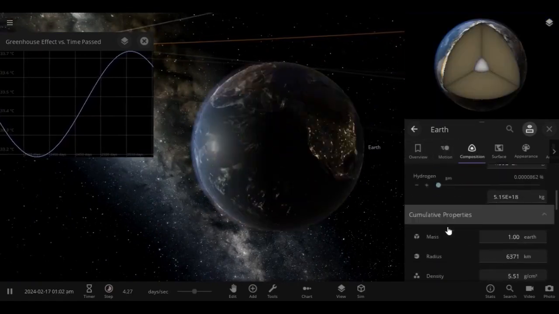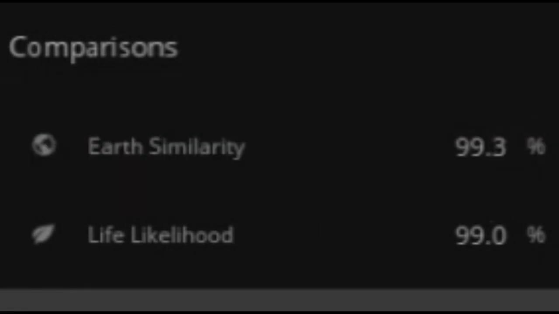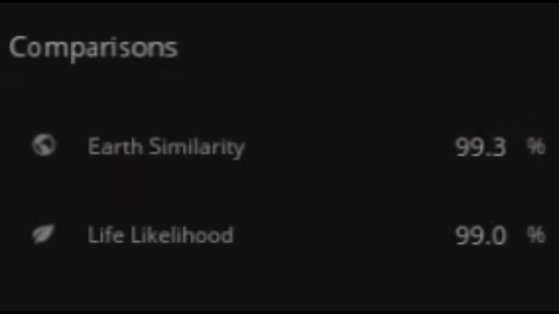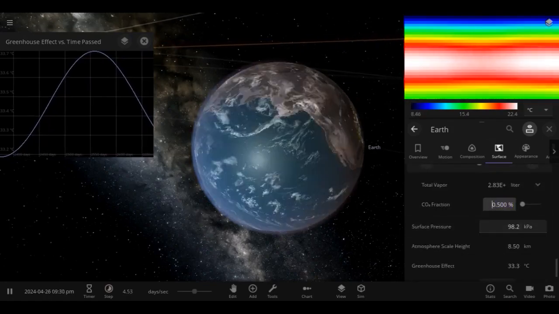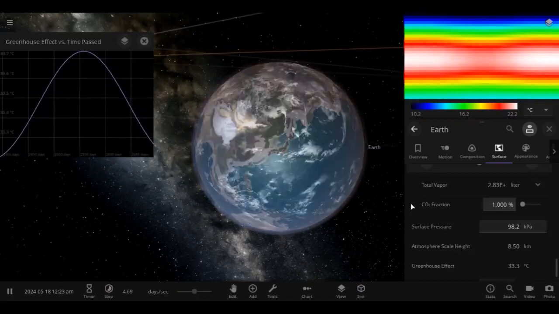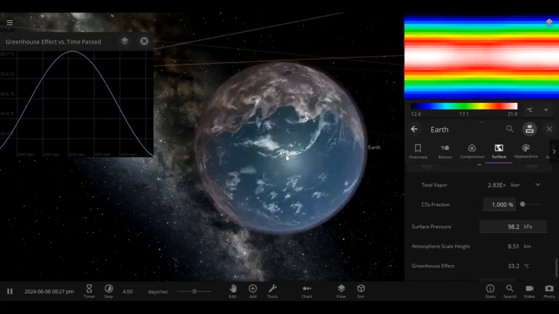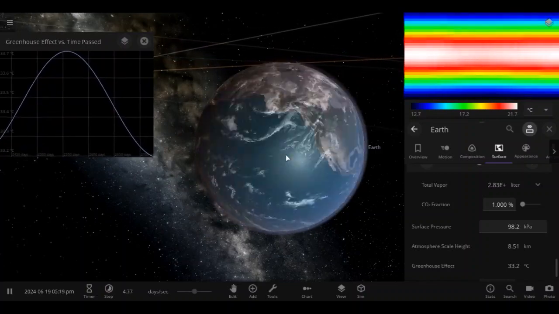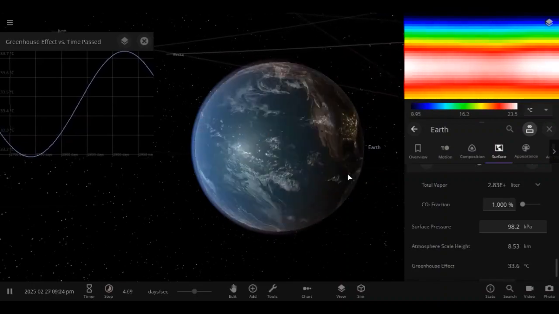Like, we go over the composition, we can come down here and see Earth similarity is still 99.3%, and the life likelihood is still 99%. You know, a full 1% of Earth's atmosphere will just be carbon dioxide. Boom. How you feel about that, Earth? Huh? How does that make you feel? And Earth doesn't care. Typical Earth.